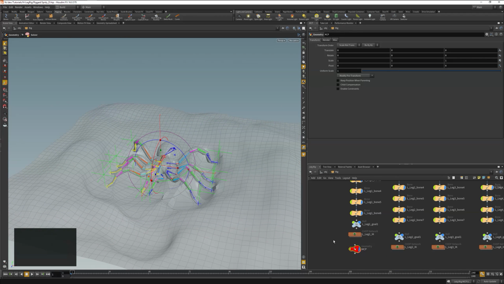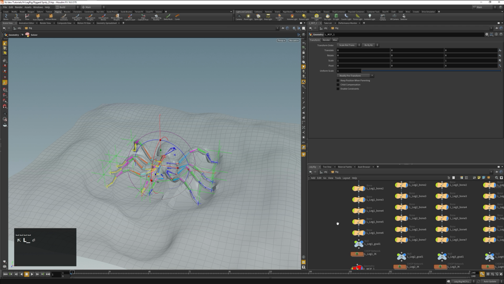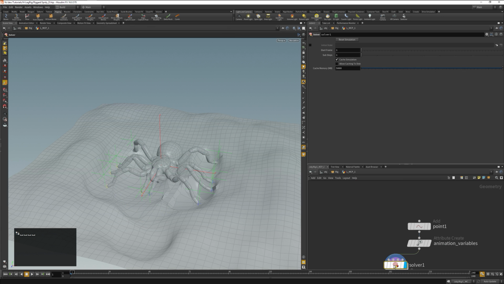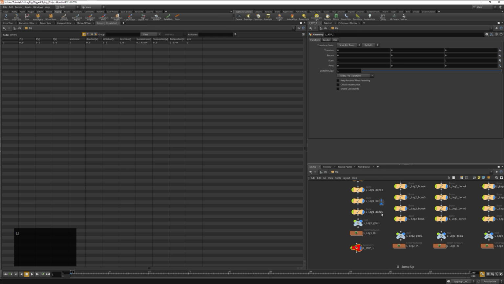This isn't our only MCP, this is MCP1. And of course, we have to wire in the output, the foot position from MCP, into the goal of the inverse kinematic solver for each leg. Hang on, is it foot push or is it foot position? I think it's foot position. Yep.